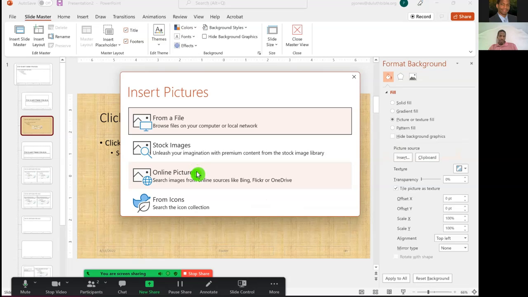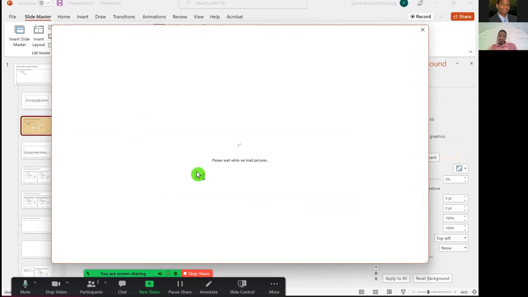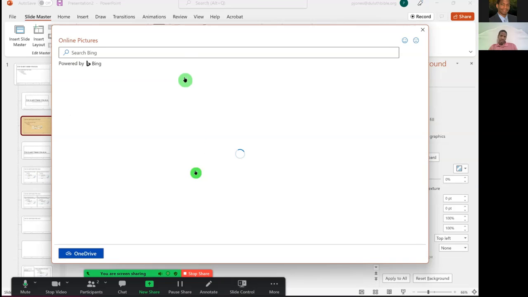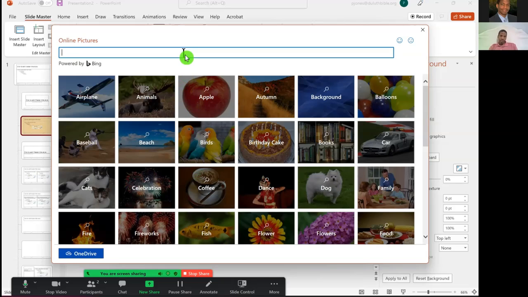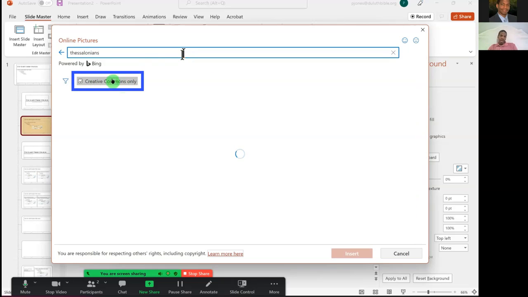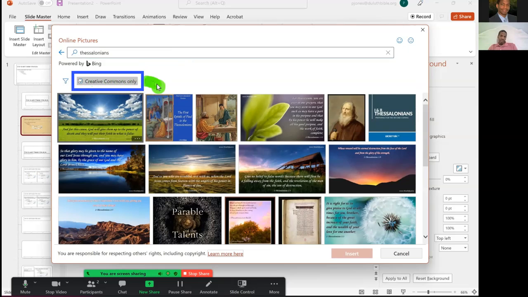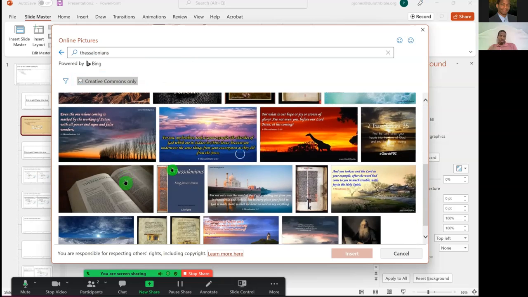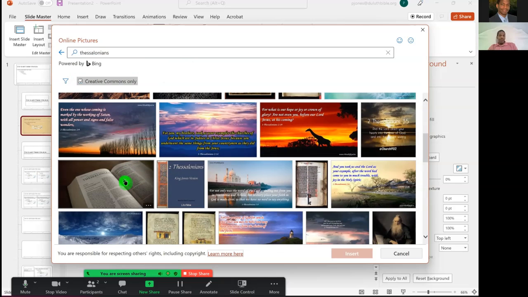And let's say, for instance, I want to use the online pictures, same type of search for their online database. I'm going to look for Thessalonians. And what's nice about theirs is they automatically choose that Creative Commons only. So now I'm not fighting, is this going to be taken down? Now this one here is a nice one because it's going to show the whole Bible book, and I'll show you later how we could use that. But there's a reason why I wouldn't use it, and I want to explain it later when we get to that point. So I just wanted to bring that up.